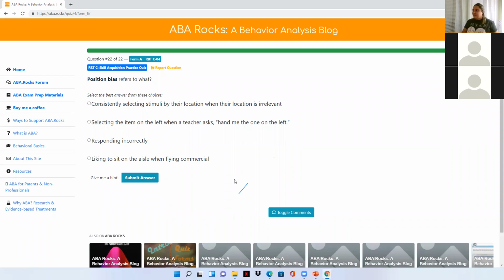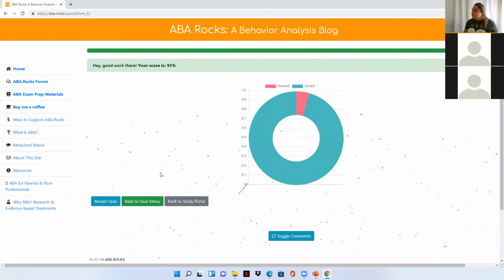What do you think? Probably A. Yes, consistently selecting stimuli by their location when it's irrelevant. So they just keep picking the one on the right just because it's there. So that's why we always move the cards around, to make sure that they're not just picking the one that's closest or whatever. Woo! Good job. Okay, that was good.